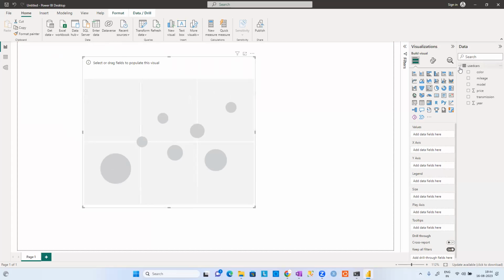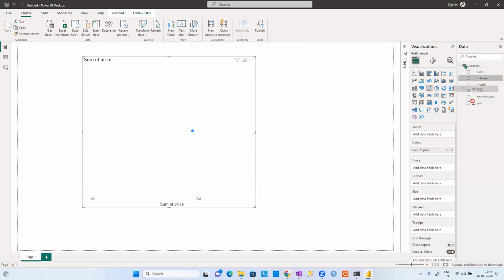I just have some data with me. Don't worry about this one, guys. I'll tell you, price is on the x-axis and mileage is on the y-axis. Previously the points were a very small number, guys. A very few points are there, just 5 points.